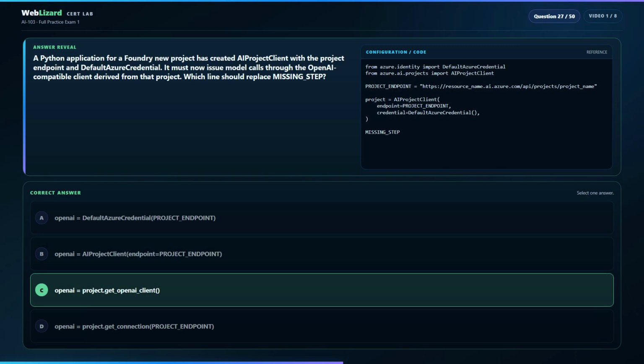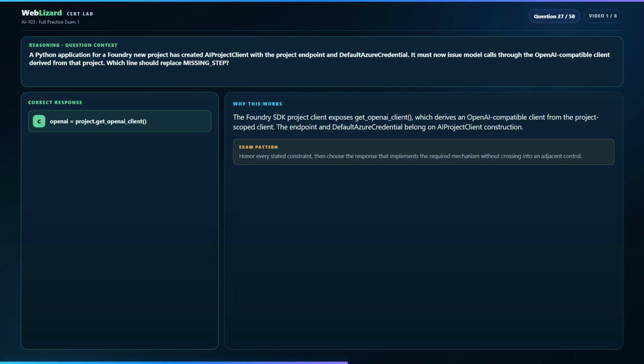Correct response, C. openai equals project.get_openai_client(). Why this works? The Foundry SDK project client exposes get_openai_client, which derives an OpenAI compatible client from the project scoped client. The endpoint and DefaultAzureCredential belong on AIProjectClient construction. Exam pattern. Complete the Foundry SDK client construction chain after project scoped authentication.